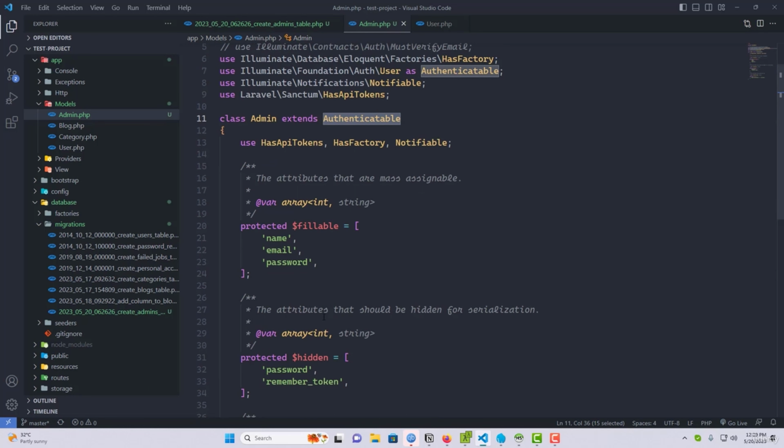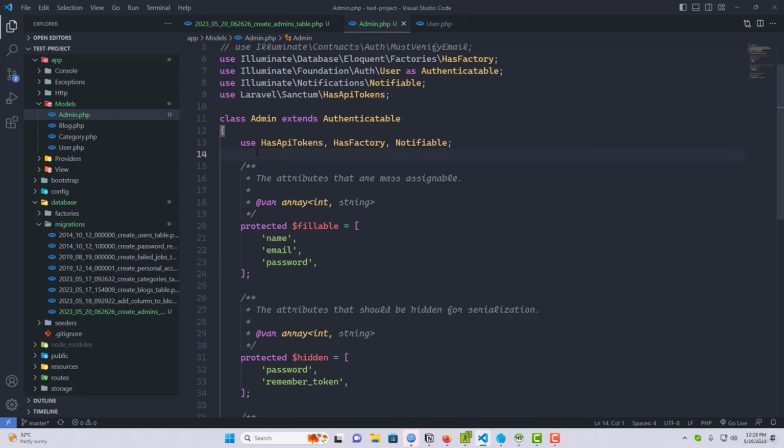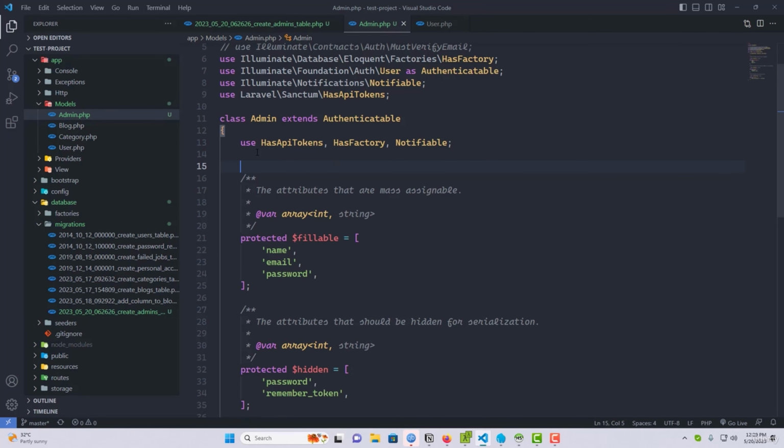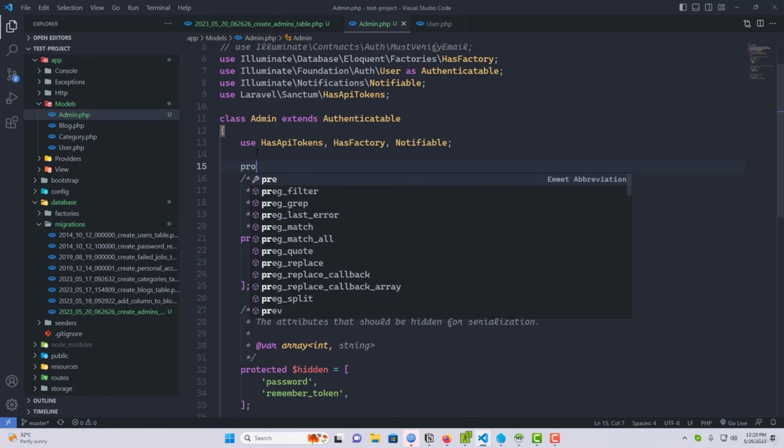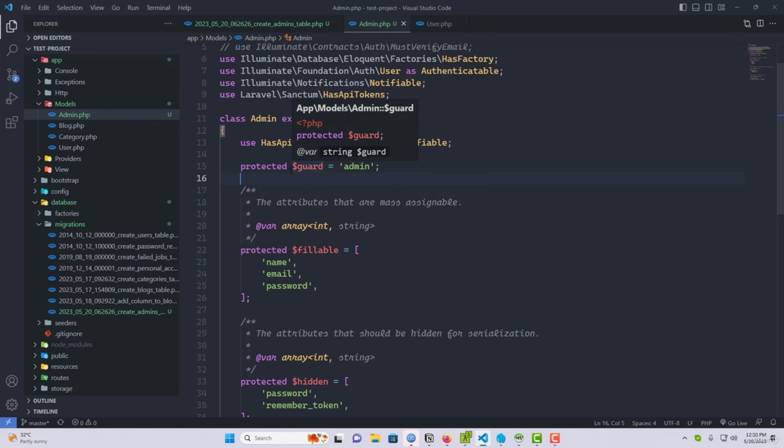Got it? Okay, now before going to our next page, we have to define a guard here. I will add here protected $guard. I mean, I'm taking a property. It will be admin, as we are creating an admin login system, and make sure you call it guard. If you call it anything else, it will not work.